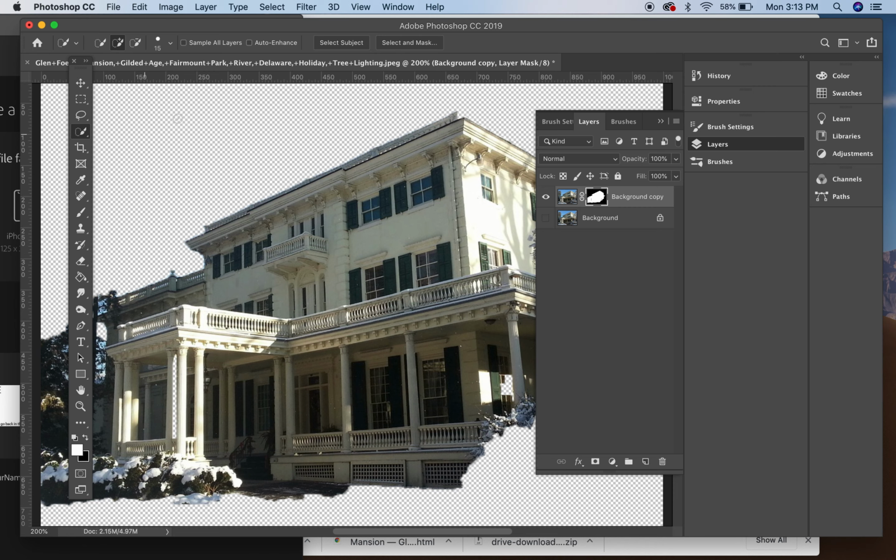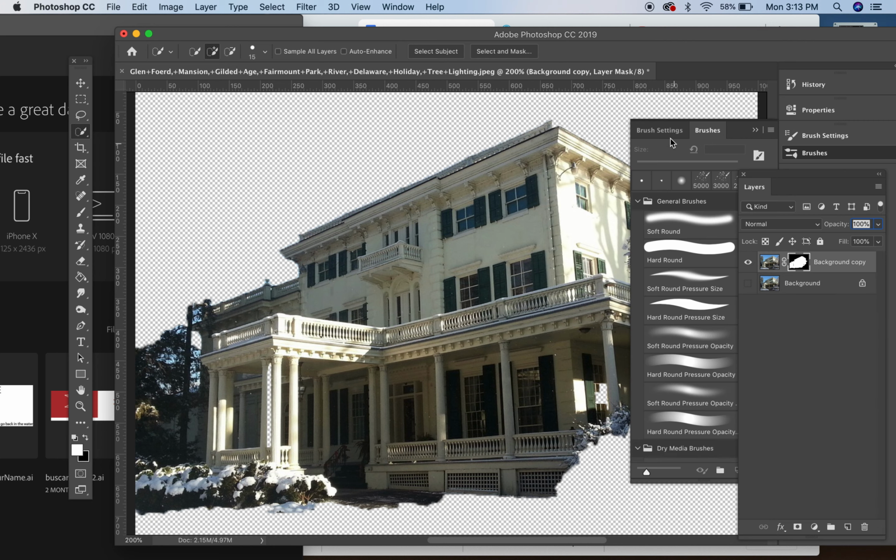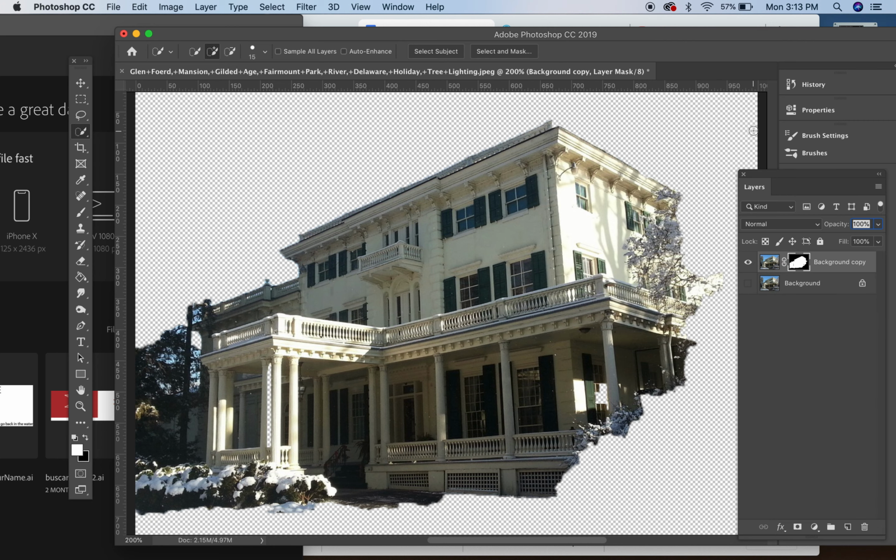Now everything except what was selected is now gone. And like I told you before, if I made some mistakes in here, I can go back and fix them. And this is why this particular tool is really useful, because most times when you select something, it's not going to come out right the first time.